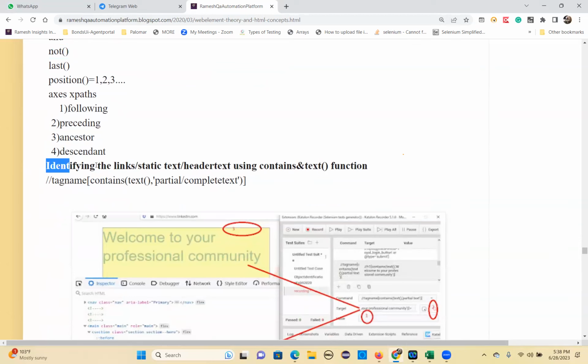Okay. First, identifying the links, static text, header text. There are three types of text: link text, static text, header text. These are the three types of text. All three are different categories of elements. Links are a different element. Static text is a different element. Header text is a different element. Different web elements. They're not the same.